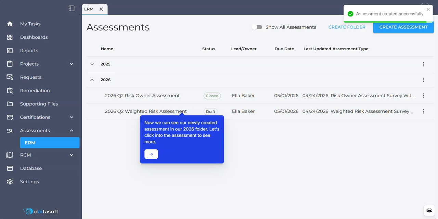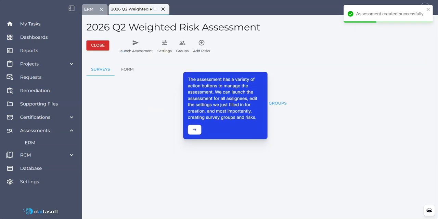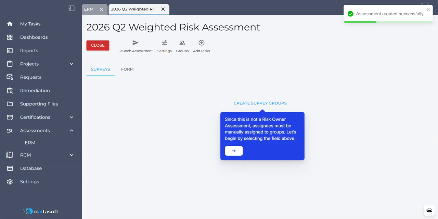Let's click into the assessment to see more. The assessment has a variety of action buttons to manage the assessment. We can launch the assessment for all assignees, edit the settings we just filled in for creation, and most importantly, creating survey groups and risks. Since this is not a risk owner assessment, assignees must be manually assigned to groups. Let's begin by selecting the field above.